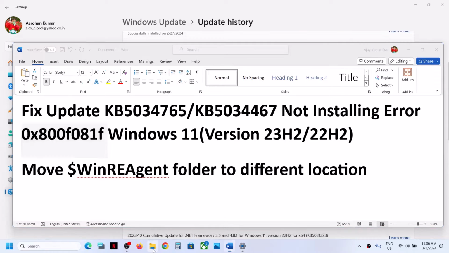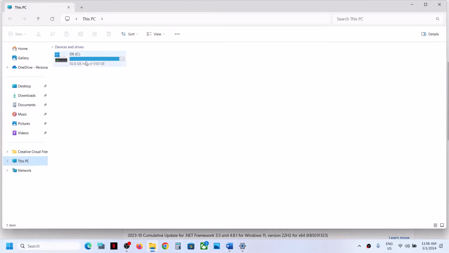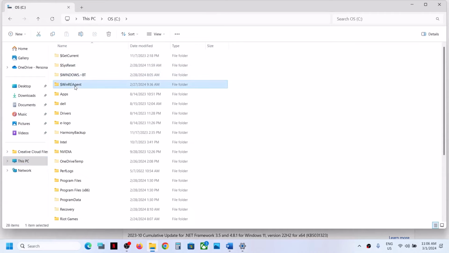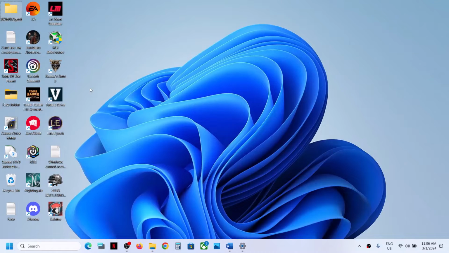So first of all, open File Explorer, go to this PC, open C drive. Now if you see this folder, that is WinREAgent folder, you can create a backup of this folder first. If you don't have this folder, you can skip this step, you can follow the next step. But if you have this WinREAgent folder, you can copy this and then you can create a backup first. So I'll keep a backup over here.